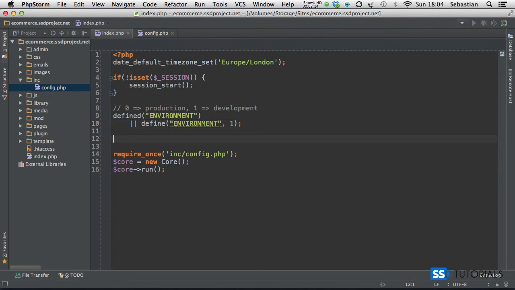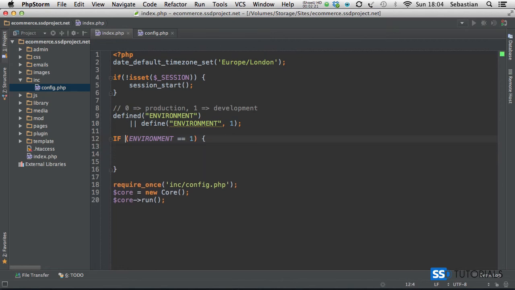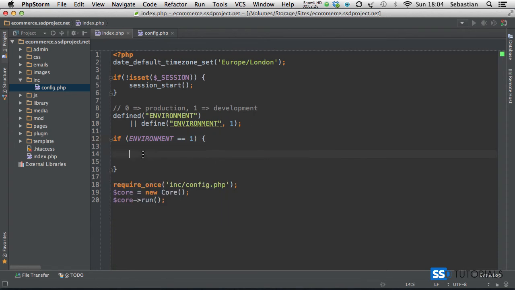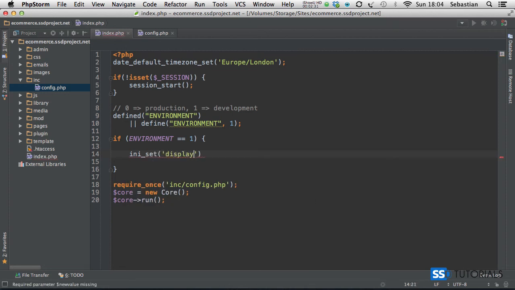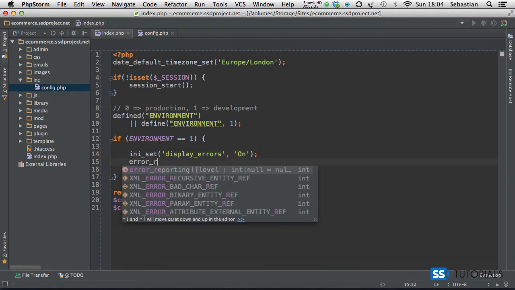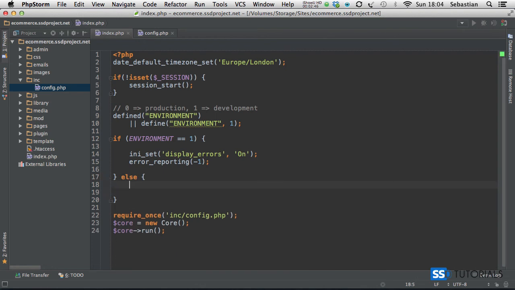After this, we're going for the if statement. If now ENVIRONMENT equals 1, if we're in development, then, if obviously should be lowercase, what we're going to do is simply ini_set display_errors to on, and also error_reporting. We want to report all errors. So basically everything that we can get, we want to be displayed, all of the errors and so on.